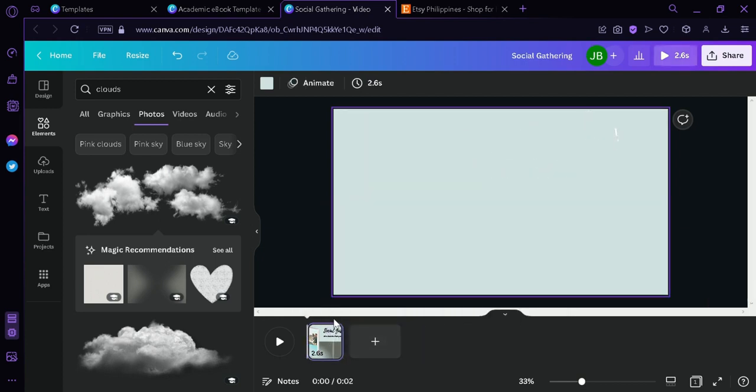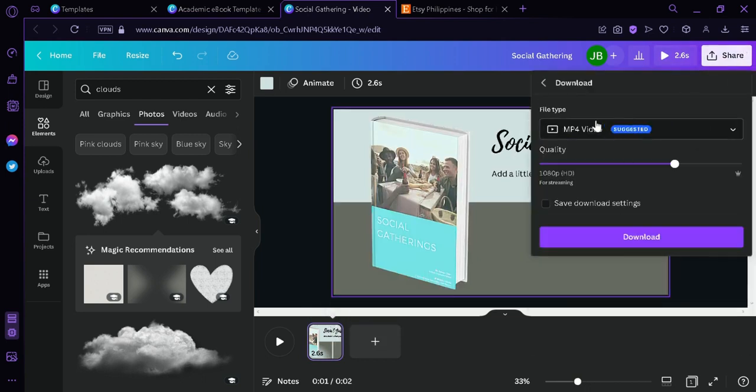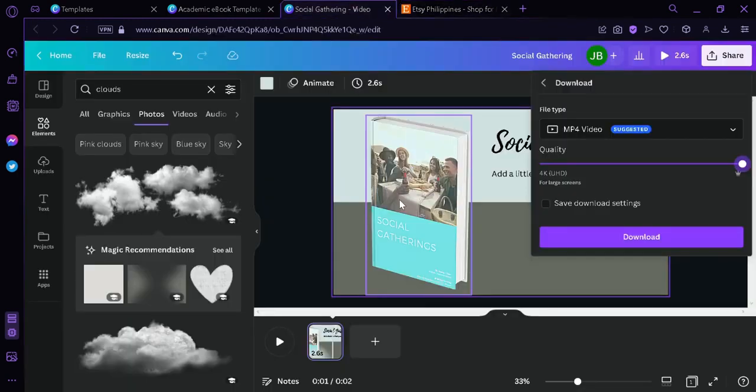Now, after creating your mini video, you can simply click on share, and then you can download it into an MP4. You can also adjust the quality from 480 to Ultra HD. And after choosing a setting, you can simply download it, and then after downloading it, you can simply upload it to your Etsy shop. And that's it, guys. That's how you can make a video for Etsy listing.